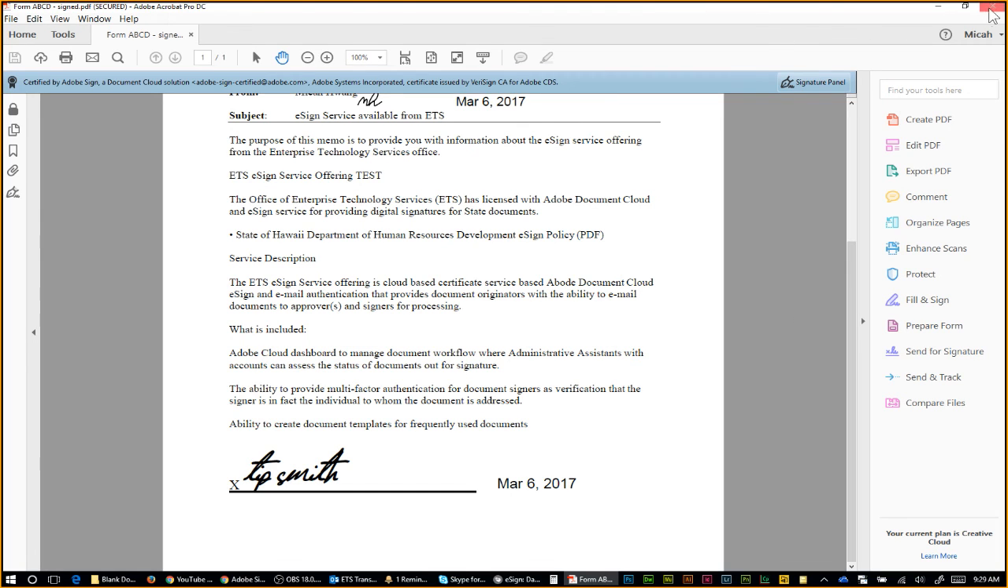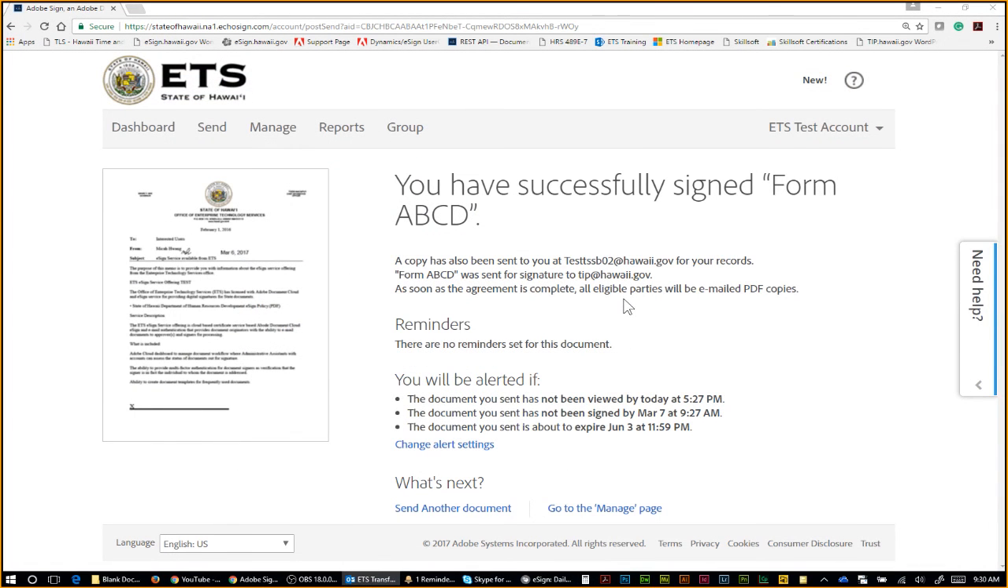Now, okay. And so then at this point, what I would do is save my document electronically, which now means I can now keep all of my forms electronic. And it's much easier to find things in electronic form than having to print and file it in paper.